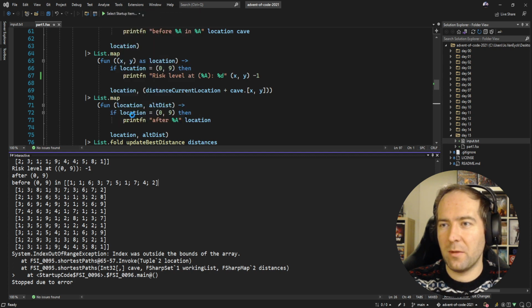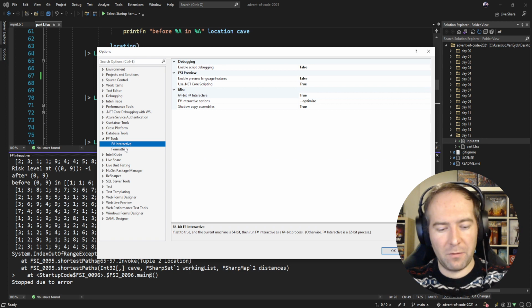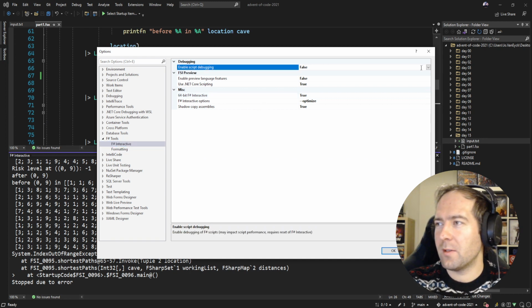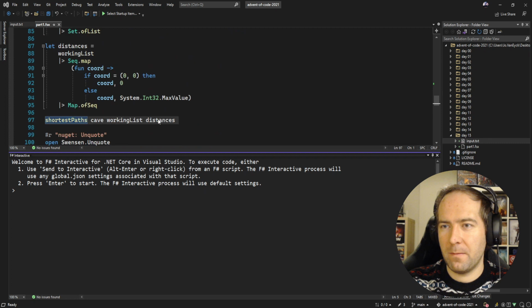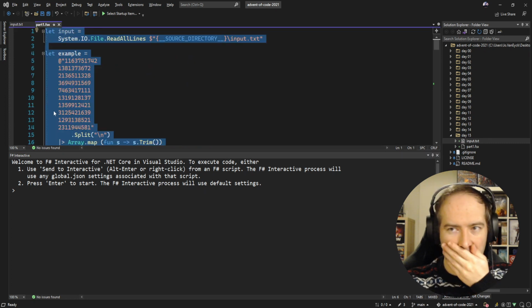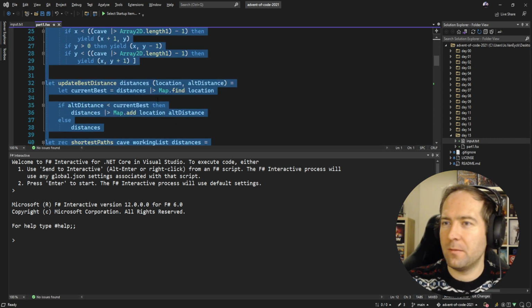Let's play around with it. Advent of Code is like a month of learning, so let's learn. Oh cool, there is an enable script debugging thing. I have no idea what that does, but let's try it out. Maybe the times of print-driven debugging for F# are over. That would be cool.